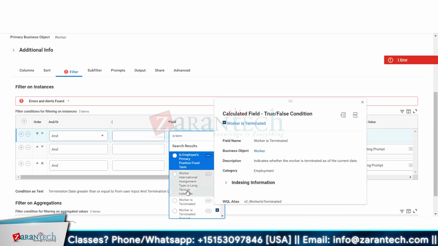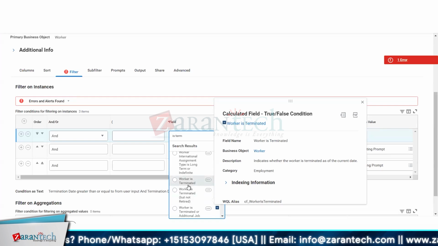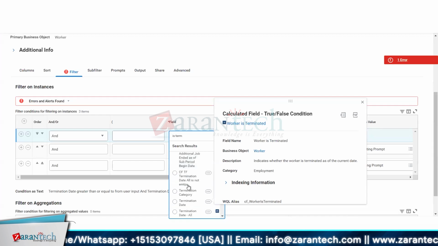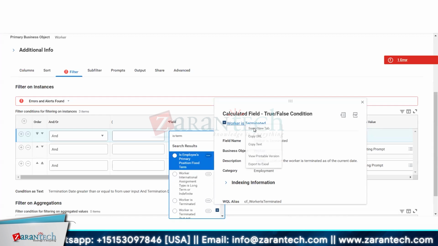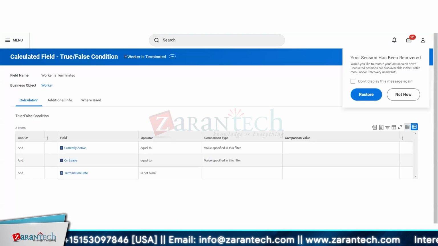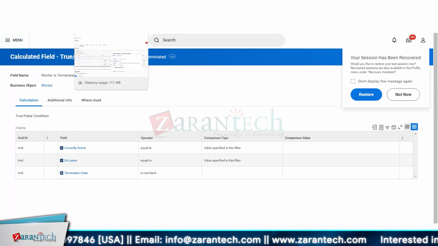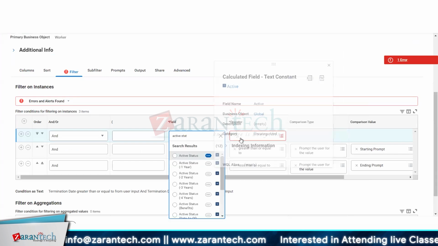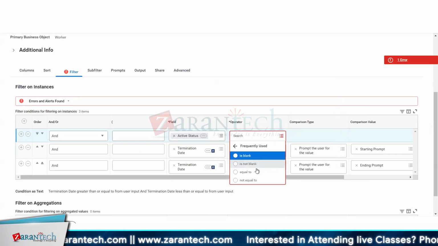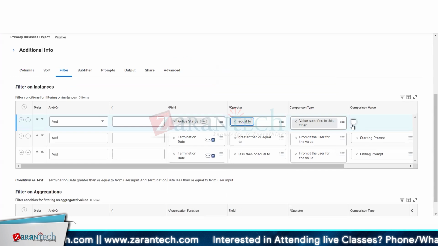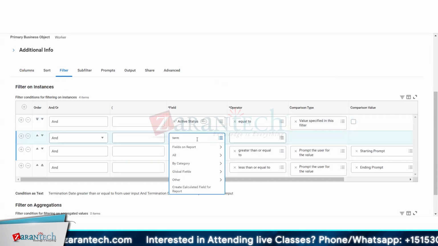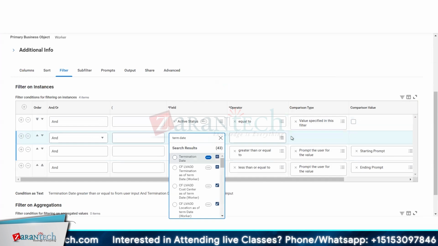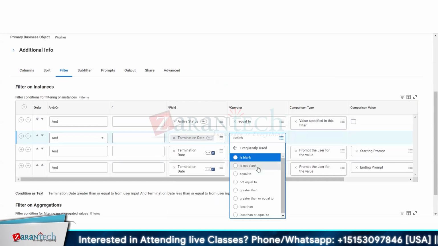Employee's primary position is terminated but not retired. Worker is terminated. What is this showing? Termination active status is currently active, right? Termination date is not blank. Active status is equal to, I will not take this. Taking this would mean true, and not taking this would mean false, and then termination date. Termination date is also not blank.